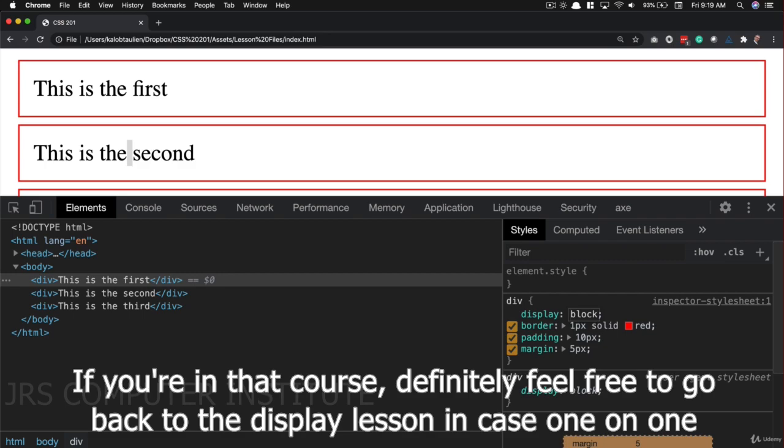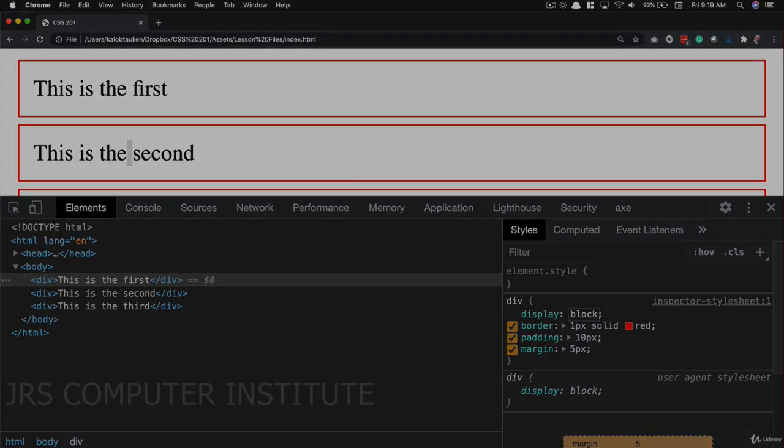If you're in that course, definitely feel free to go back to the display lesson in CSS 101 where we cover this a little more in depth.